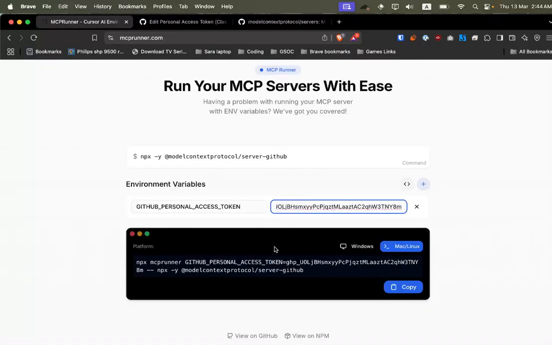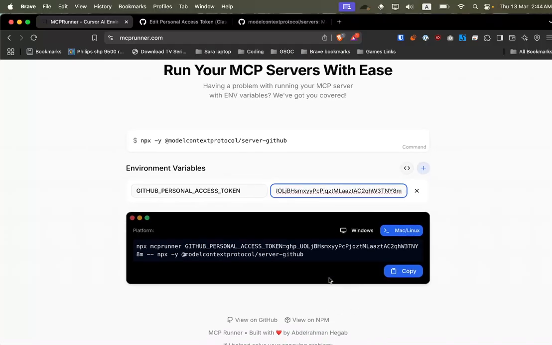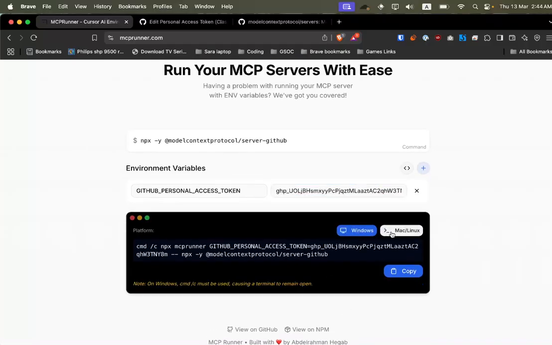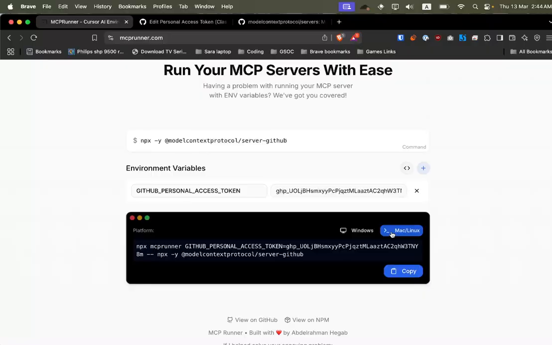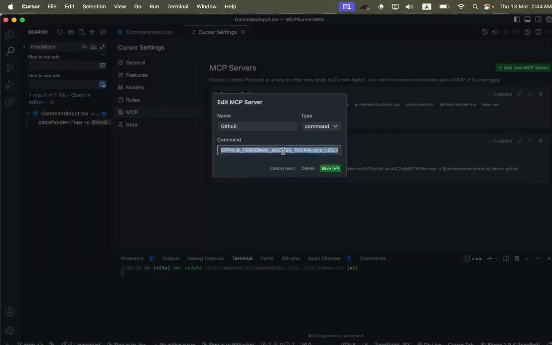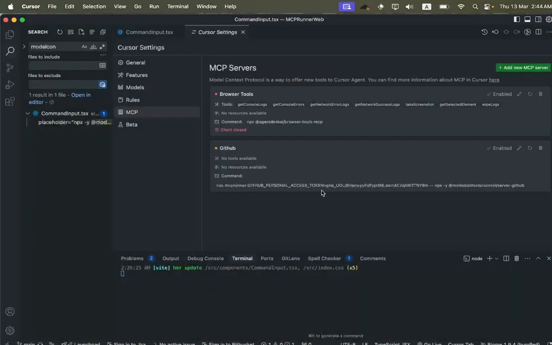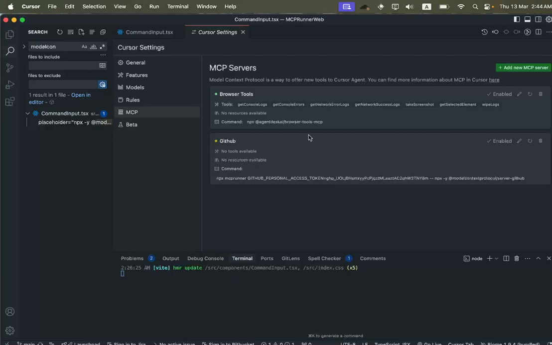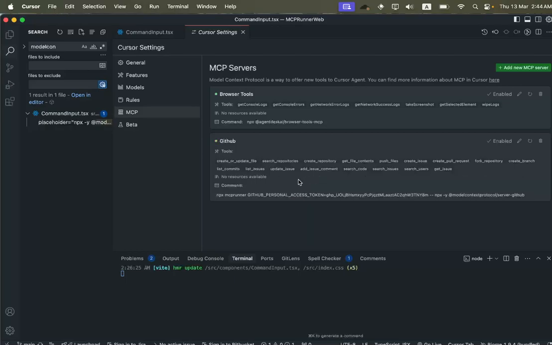Okay, so it generated the command. There is one for Windows or one for Linux. I'm using Mac right now, so this is the command for me. And now I can just insert it in Cursor. And it works as expected.